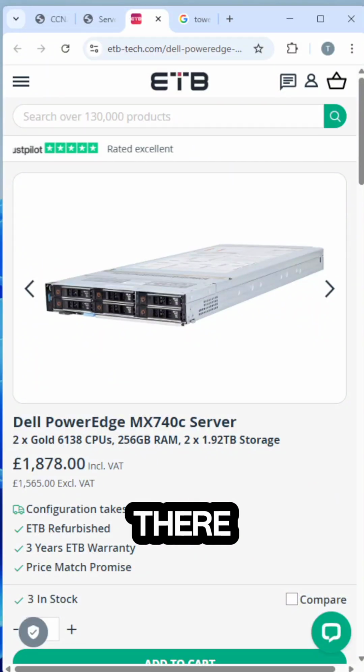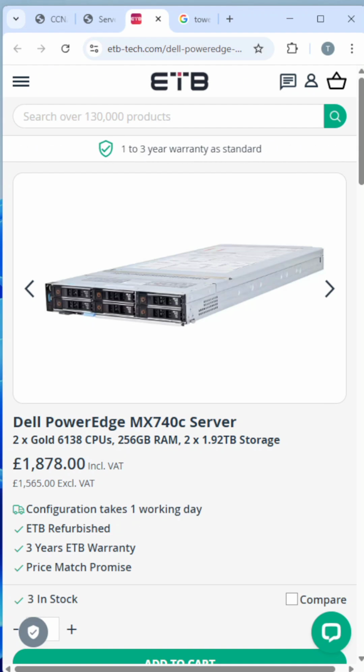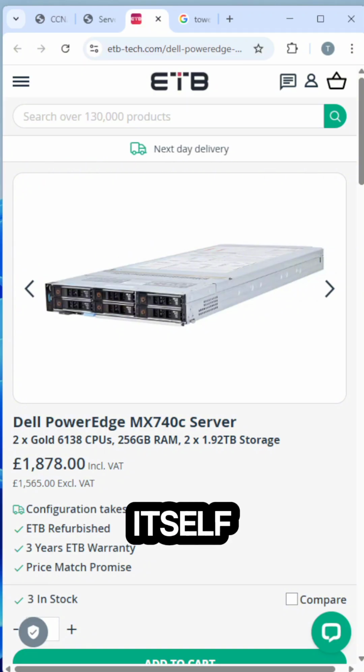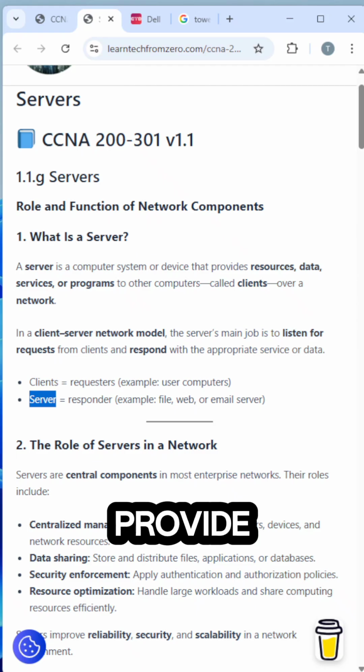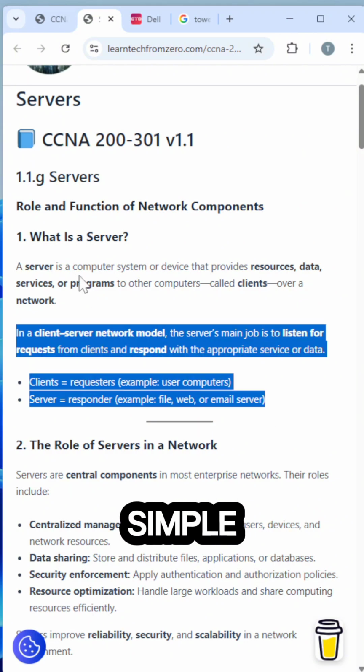There can still be more powerful devices than this one, because this one has 250 GB of RAM. Imagine your computer itself might have 4 or 8 or 16 GB of RAM, but servers are like another computer. It's just they have a different operating system, and they are way more powerful. Their job is to provide resources to the clients. So this is what a server means in simple terms.